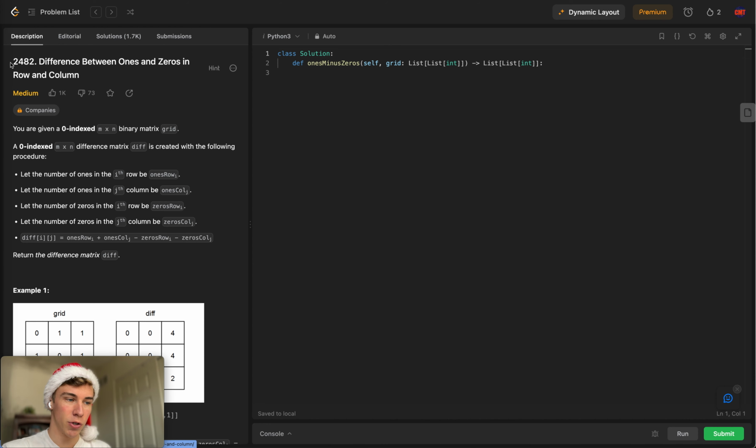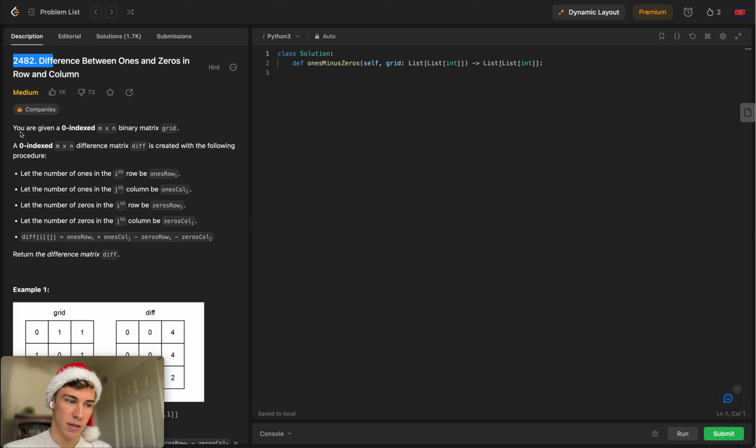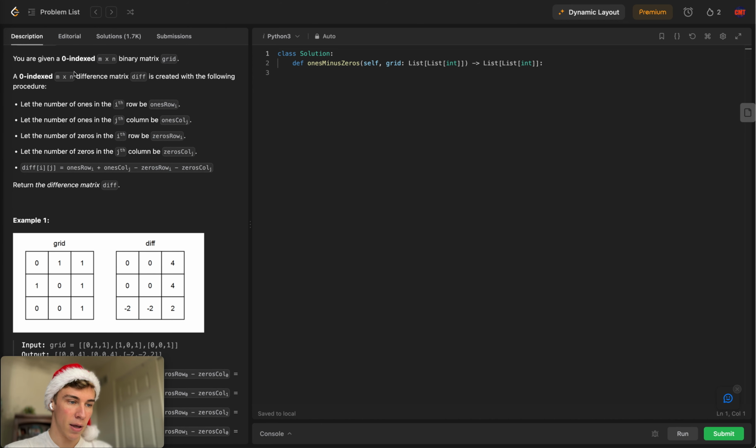Today we'll be solving question 2482, difference between ones and zeros in row and column. Medium level question. Let's get to the description. You're given a zero indexed m by n binary matrix grid. A zero indexed m by n difference matrix diff is created with the following procedure.